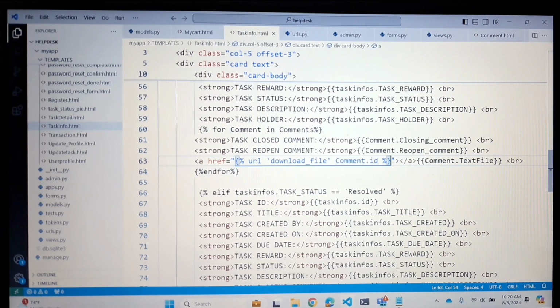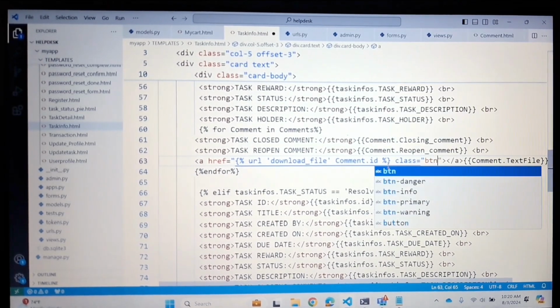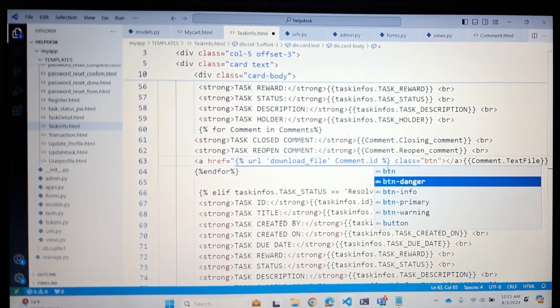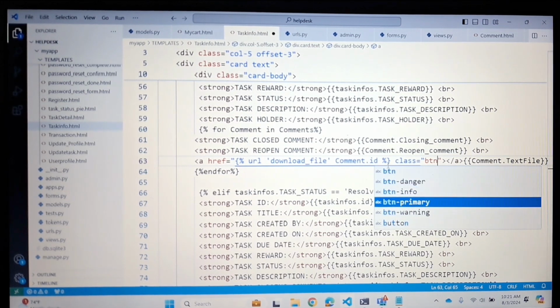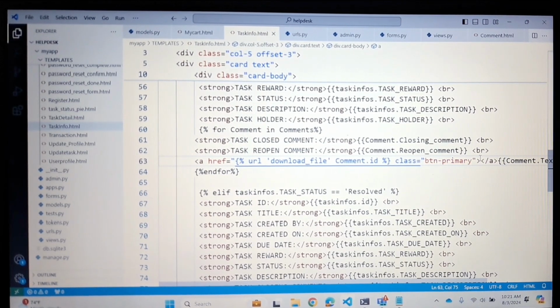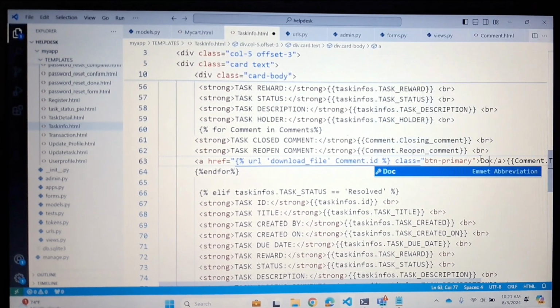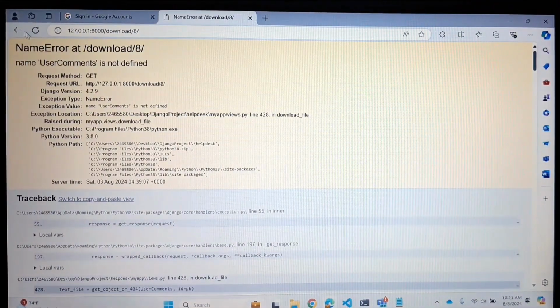And if you want, you can add the bootstrap classes here to display some buttons also. So what you can do, you can add class equals to btn, for example, btn-primary, Control S. And here, for example, I want to give the label download. Okay. Control S. Then go to the browser.